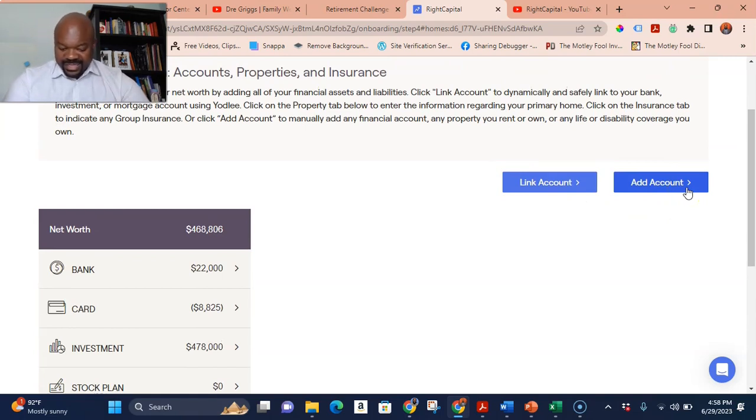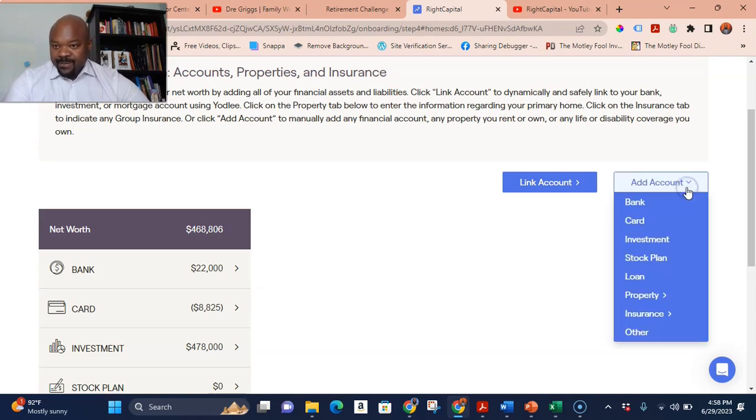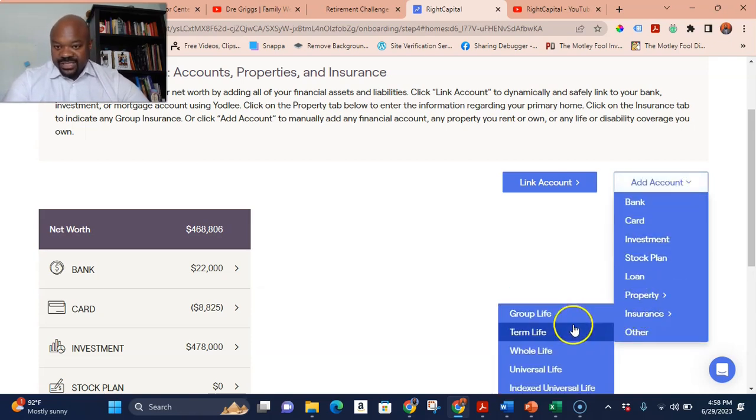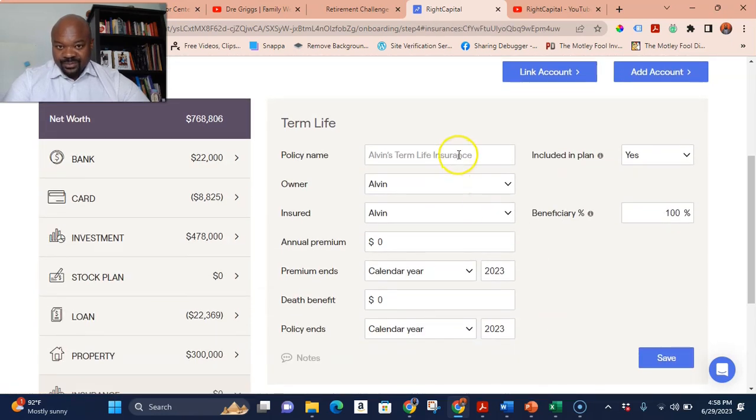So for life insurance, they have a couple policies, and then you'll come down here to insurance. They have a couple term policies. So this is already there, so that's going to be Alvin's. His premium is $1,200, pays about $100 a month. His death benefit is $150,000. And then we'll say his policy ends, and we'll just say calendar year. It looks like he has 15 years. So we'll say it ends in 2038.